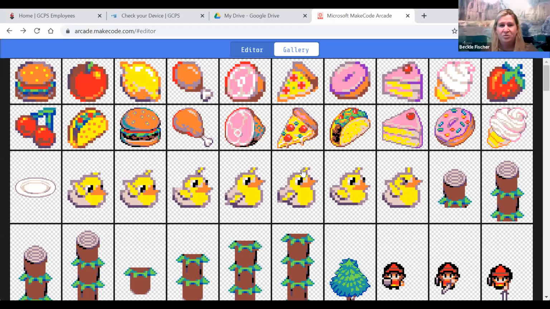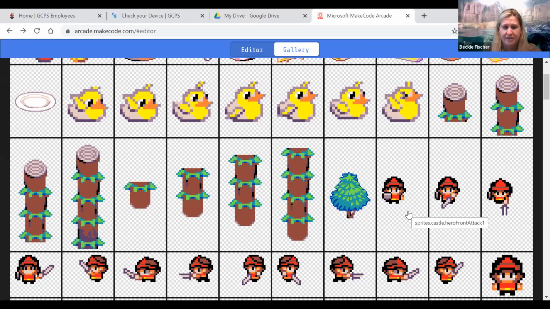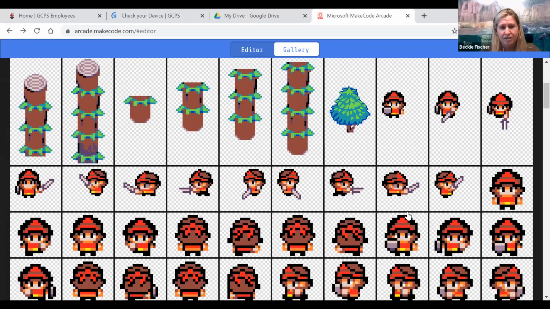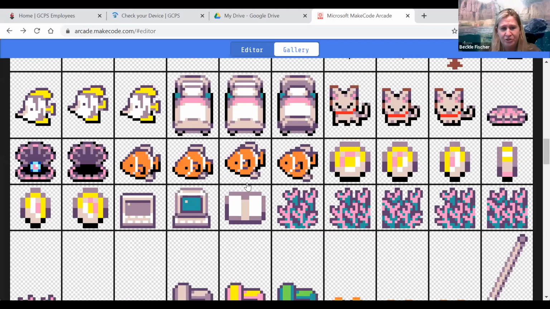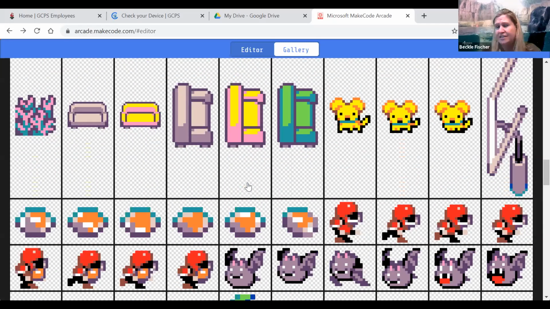And if you wanted to, you could make the taco your player. You could make whatever you want. You could make these Mario looking type characters as your player. You got these little prince, I don't know, I can't remember what these characters are, but there's lots of different sprites here that you could choose. I'm just going to go and choose the first duck as my player.